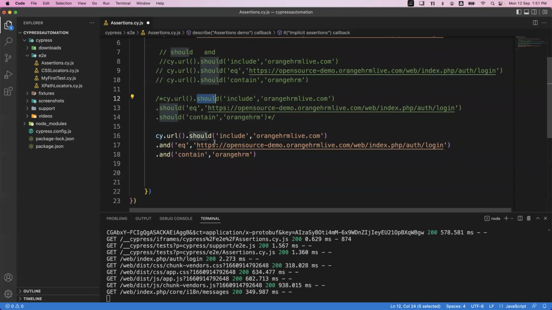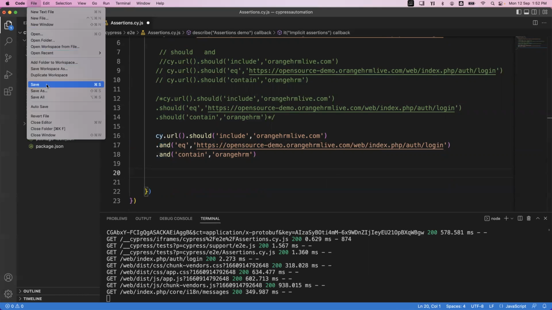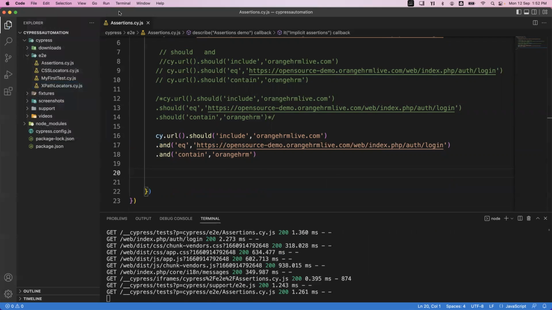Even the should keyword is repeating. So instead of that, we can add the and keyword. So this is the usage of should and and keyword. Now let us try to save and execute one more time. Save it. Now you can just look at here.